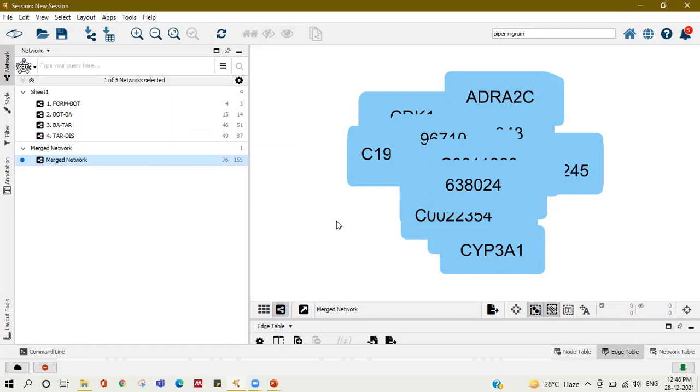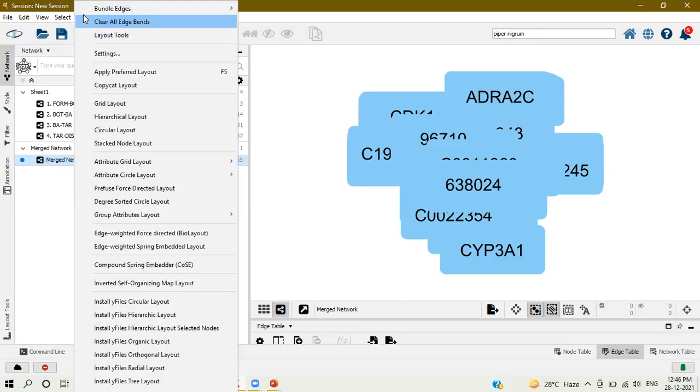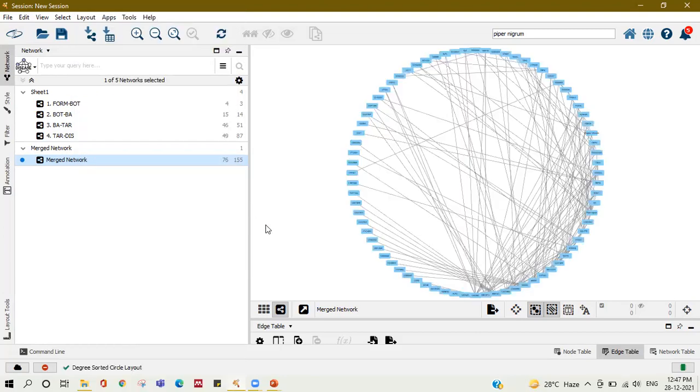I know this is a bit clumsy. That's why we gave the attributes separately. So first of all, let me put this particular network in a sorted manner. Let me give some layouts for these particular nodes. I'm going to apply the simple layout, that is degree sorted circle layout. This is how the degree sorted circle layout looks like.